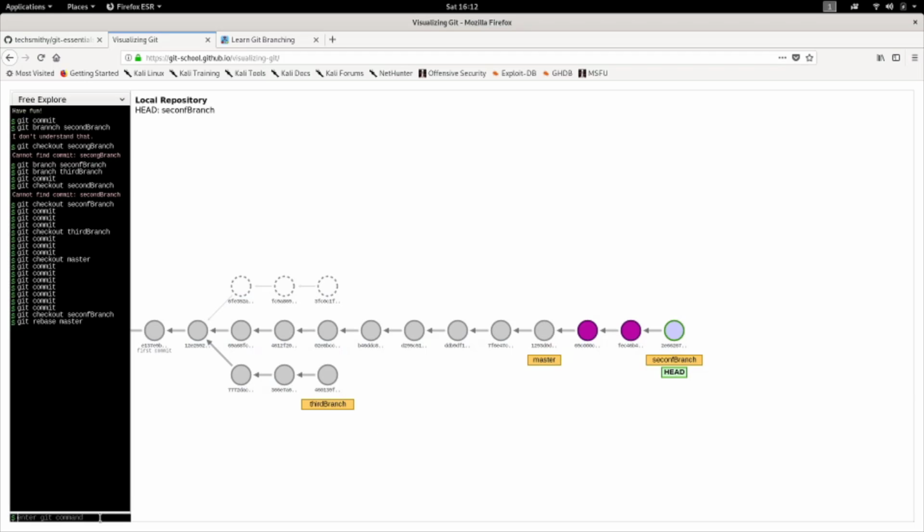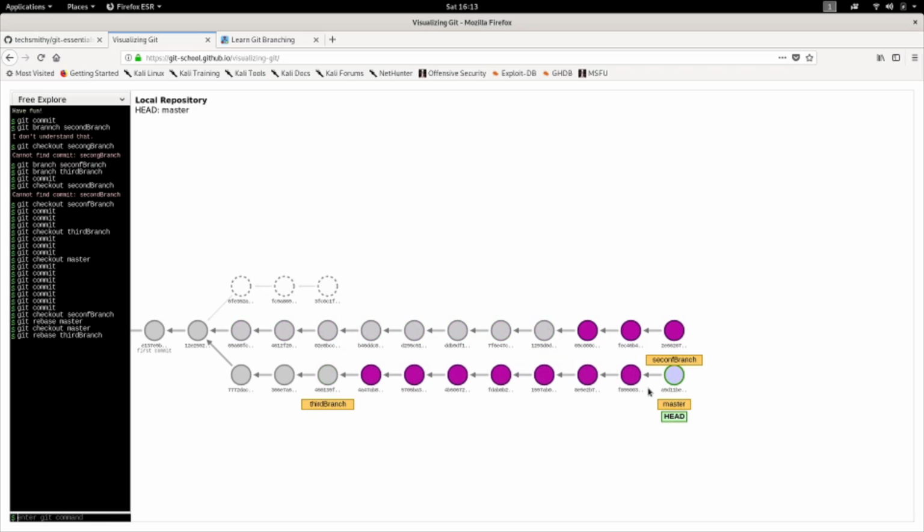And let me go to master, git checkout master, and let me rebase that with respect to third branch. Git rebase third branch. That's it. Again, my master is now based on the latest commit of the third branch. And this is where you use rebasing.